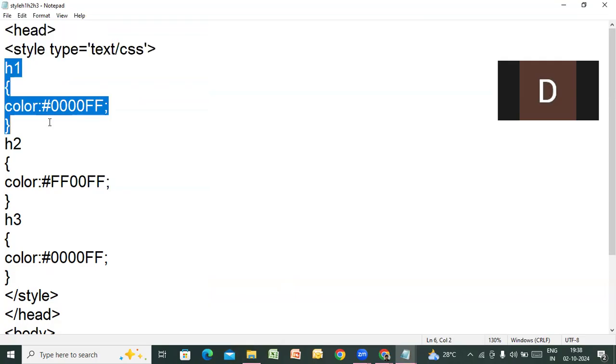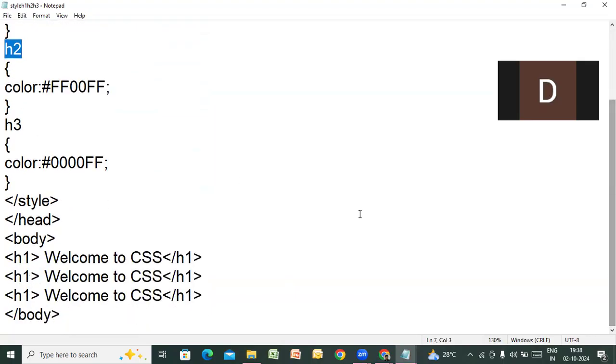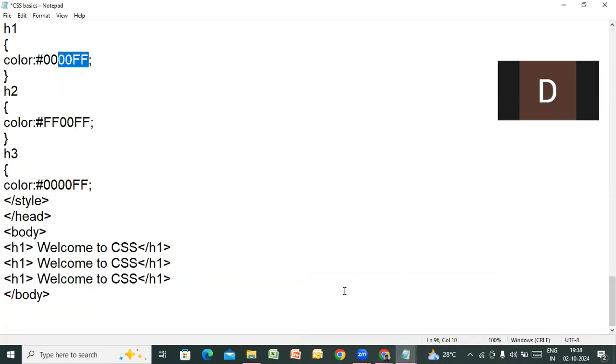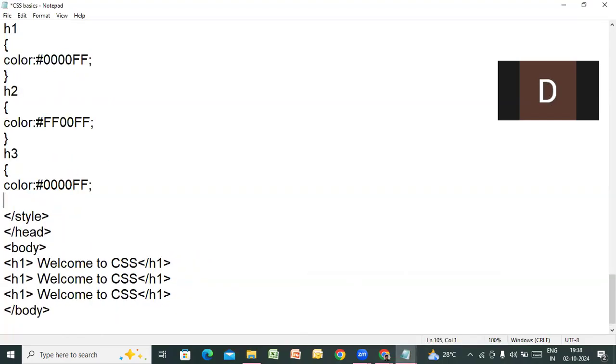Even if I apply the H2 selector or H3, they are not available, is it not? That's why it did not work. Okay, I think you understood this. Now, let me go with the next application. Right, now I will take different selectors and we will see what is going to happen.